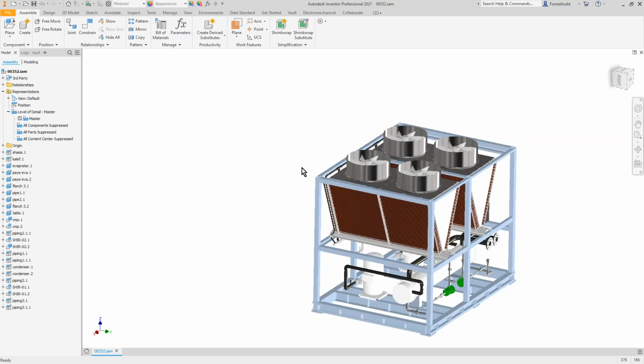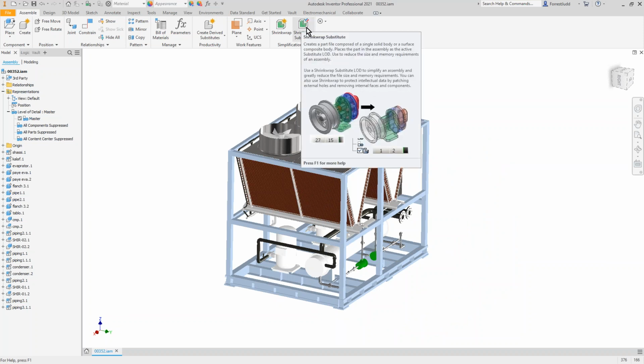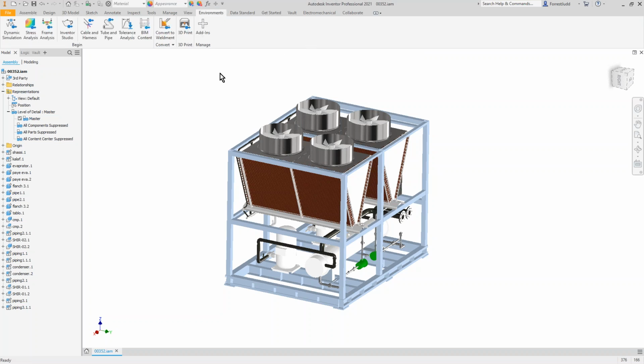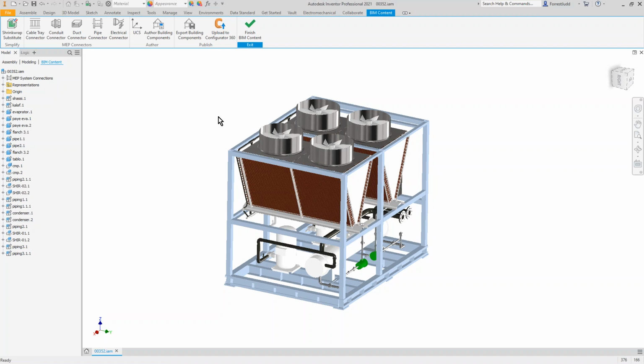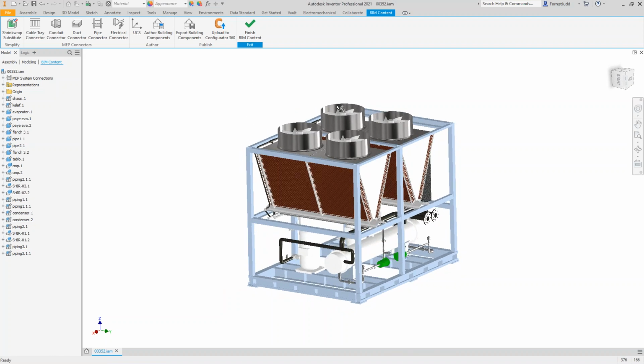And that's where the substitute comes in. So that command is available here on just the assemble toolbar. But I also want to start showing you the BIM content environment first, because the shrink wrap is front and center in this environment as well. So eventually we will be authoring some content here to say where the various services hook up. We're supplying air, we're bringing in coolant.